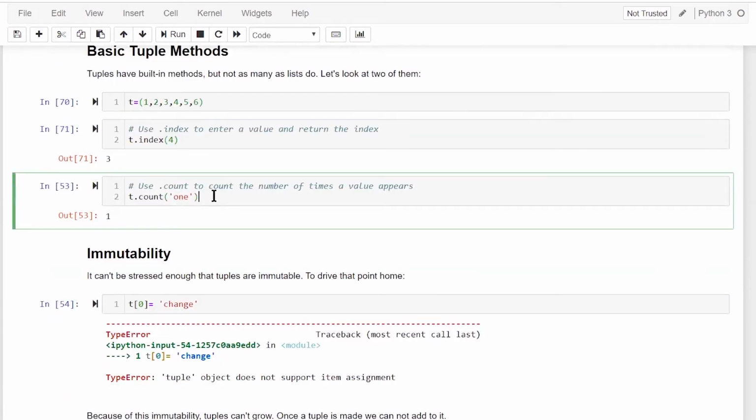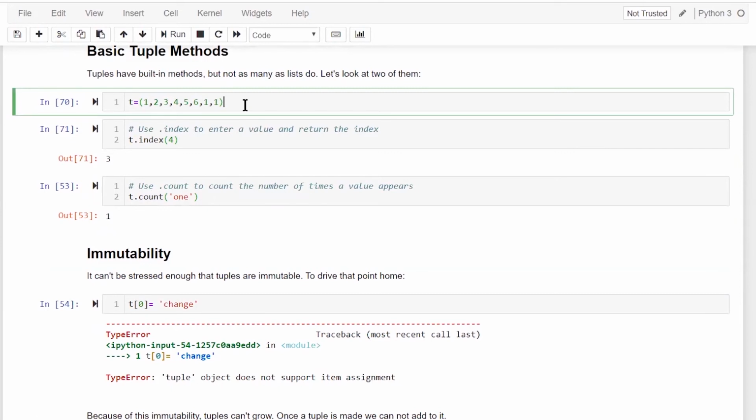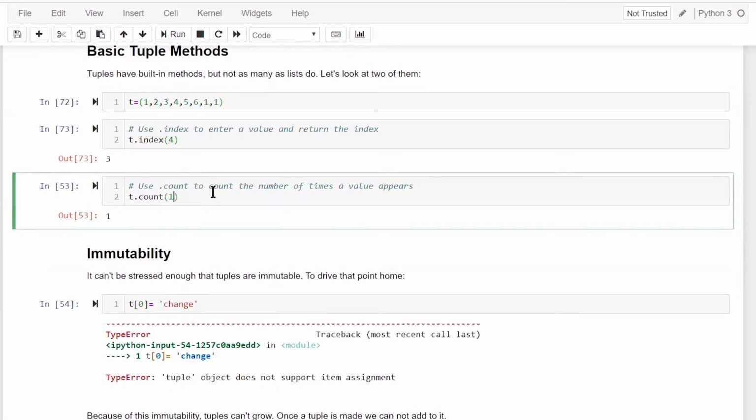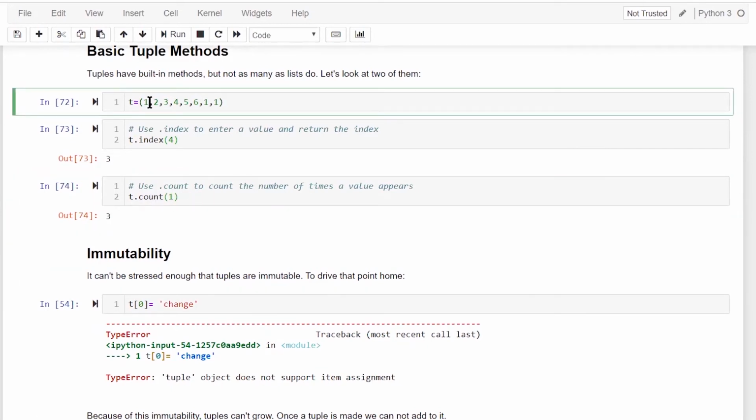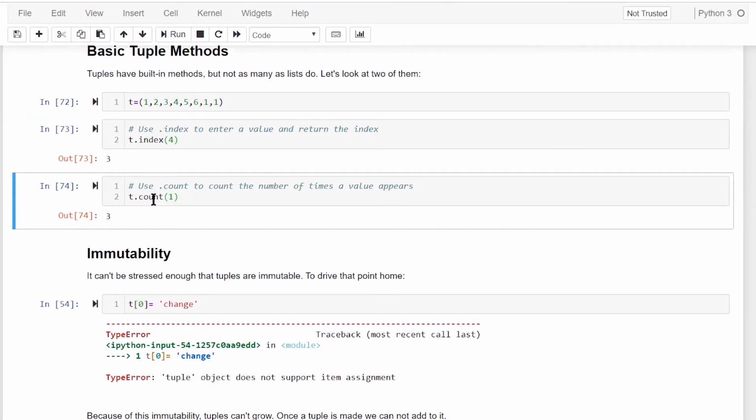And then we can use the count method as well for a tuple object. So for example, let's say I have 1 thrice here. If I specify 1 here, it will give me 3. It knows which elements are being repeated and how many times. So the count method gives you how many times a particular element is being repeated in a tuple.